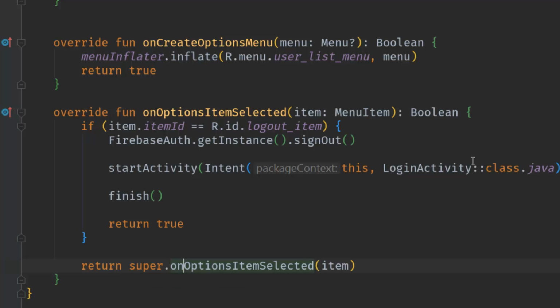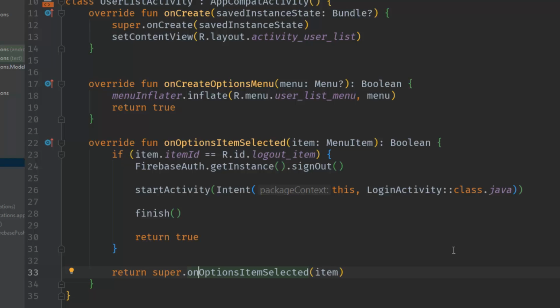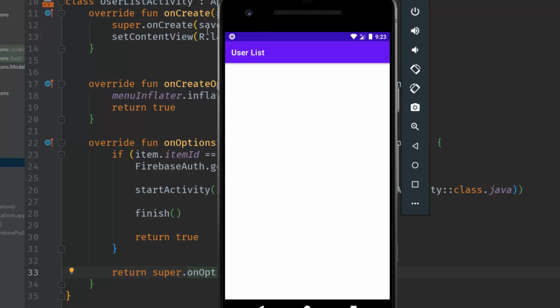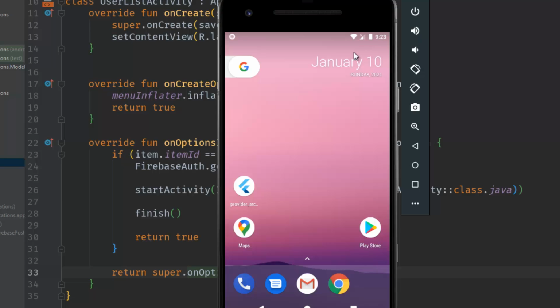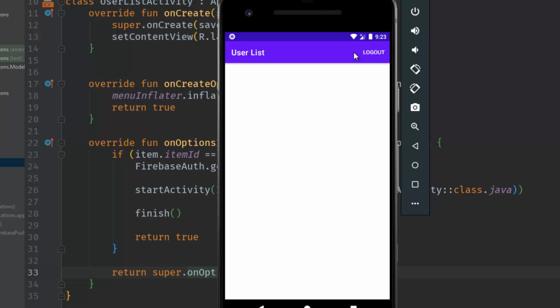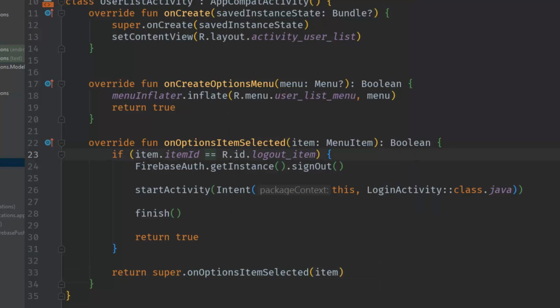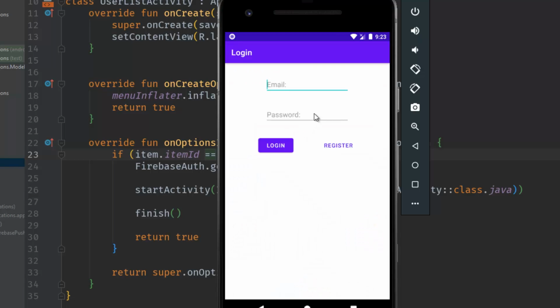Now everything is good. So let's go back and run the application and see the result. We should be able to see an option menu right here, and when we click it we will sign out the user, and then we will be navigated to the login activity. As you can see, we successfully signed out, and of course if I run the application again we will be directed to the login again. So now the users can log in and log out, and if the user is already logged in he will be directed to the users list activity that we will implement in the next few videos.